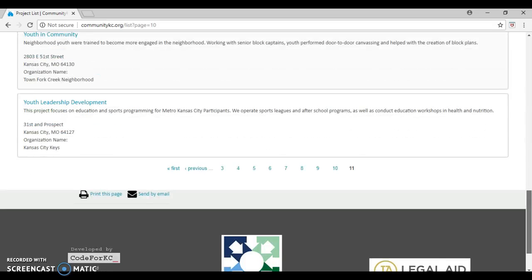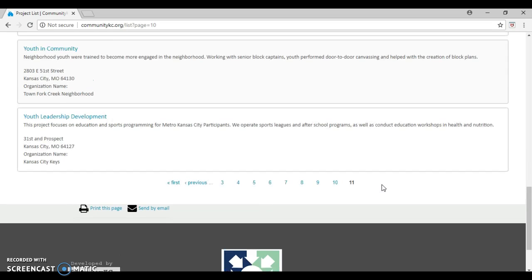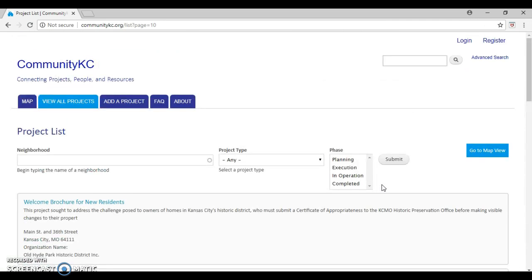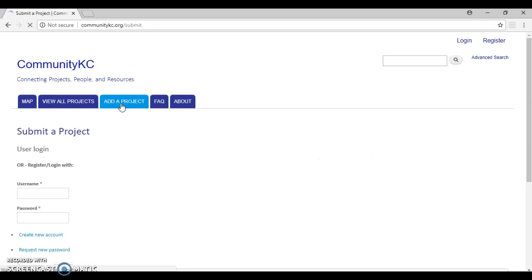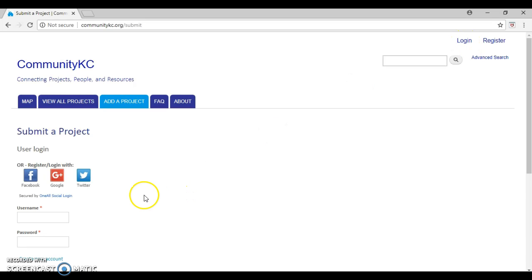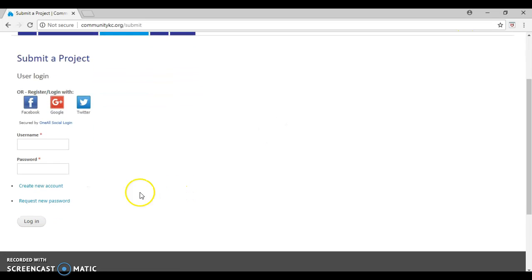Scroll down to the bottom again. There are actually 11 pages worth of projects currently on CommunityKC, which is just them doing a fantastic job of getting all projects posted. If you yourself would like to add a project, you just click on the very next tab, which says Add a Project. Here, if you are not registered already, you will need to register for CommunityKC. If you are registered, you can log in by clicking Login, or using the spot right here, Create an Account, or just logging in.